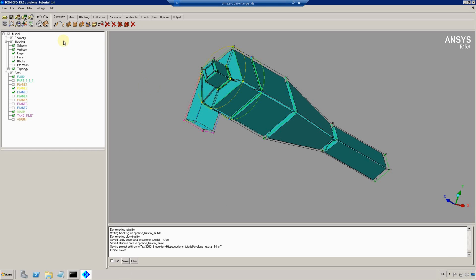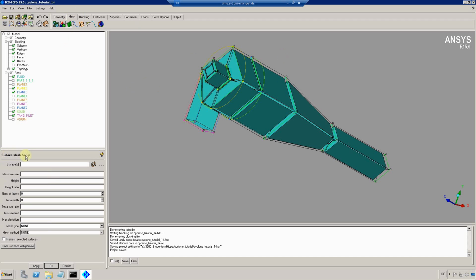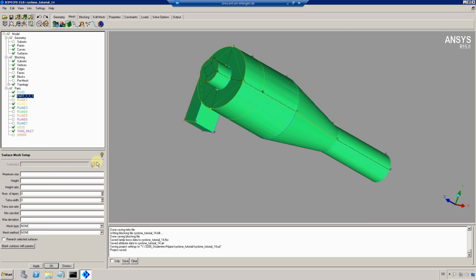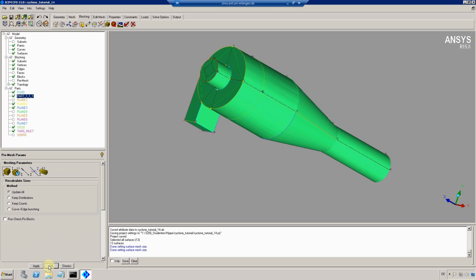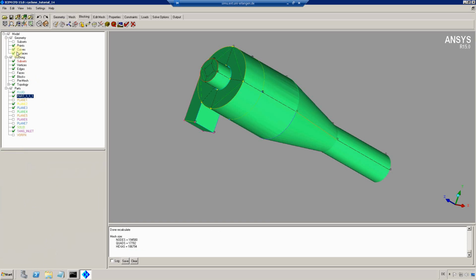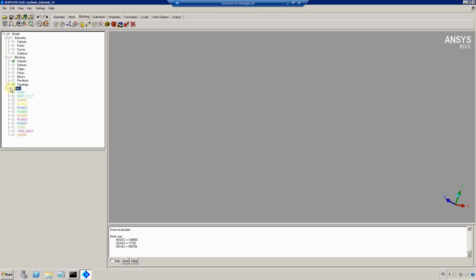Now that we are done with the blocking part, we can proceed with the mesh. So go to the mesh tab, surface mesh setup. I'm going to view all of the surfaces, select all of them, and give this a maximum size of, say, 0.017. Apply. OK. Go back to the blocking tab and update all of this. And now we should be able to preview some pre-mesh.